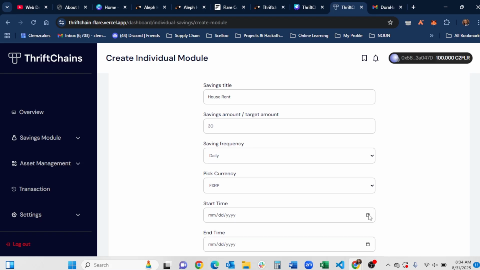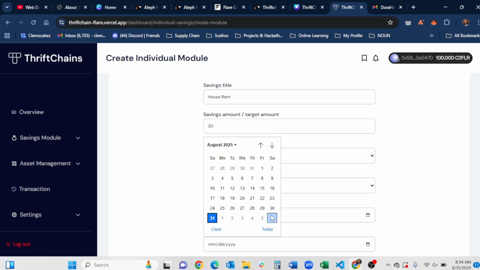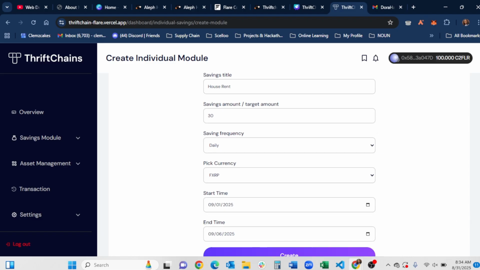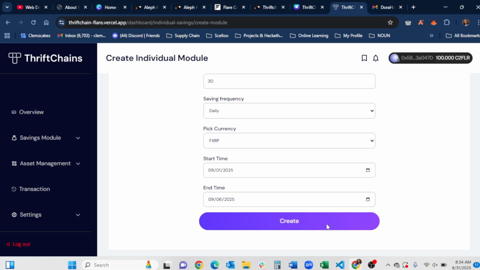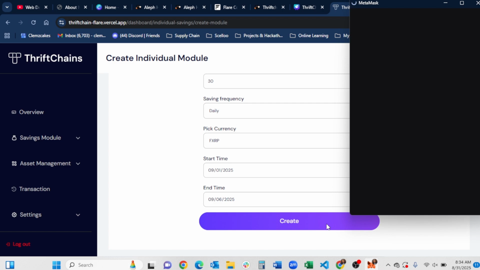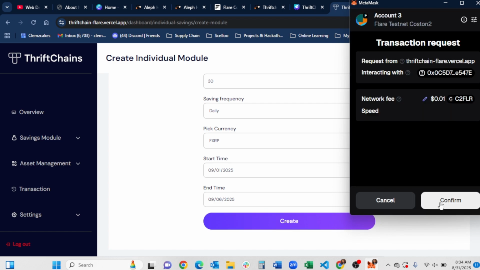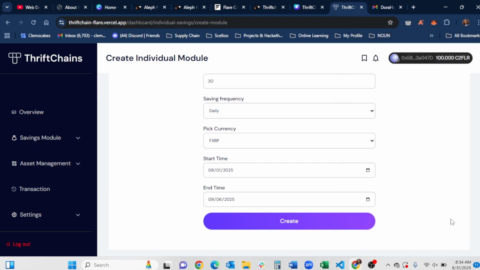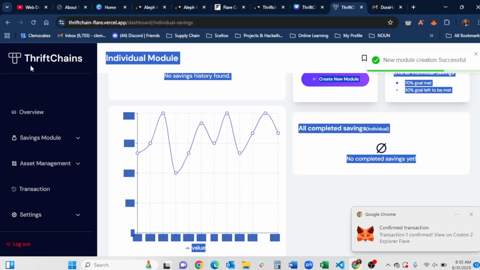So when do I intend to start this saving? Let's say I would like to start tomorrow. Then when do I want to end? Let's say it's just for a week, probably I want to end on Saturday. So I create my saving module, and I'll be approving this particular transaction on chain. I'll be confirming this transaction, and then my individual saving module should be created. My transaction is confirmed and my individual saving module is created.